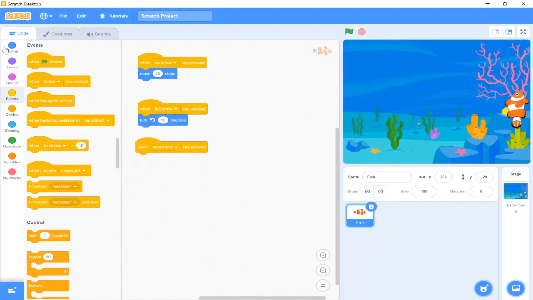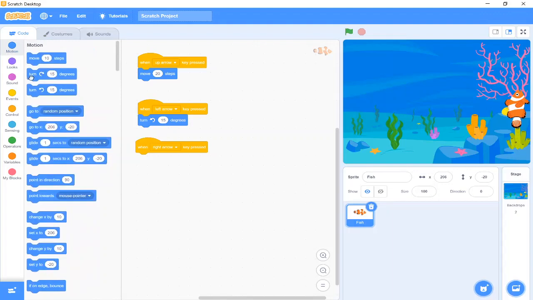I'm going to go back into my motion, and this time I'm going to drag in turn 15 degrees, but with the clockwise arrow. So again, make sure you're looking very carefully at the direction of the arrow in your code block. I'm going to drag it into my code area, connecting it with the shadow, and that should be everything I need to do to make it so I can move my fish around the screen. So there we go. With just three different event blocks looking for when we're pressing different buttons on our keyboard, we can make our fish swim around our underwater backdrop.